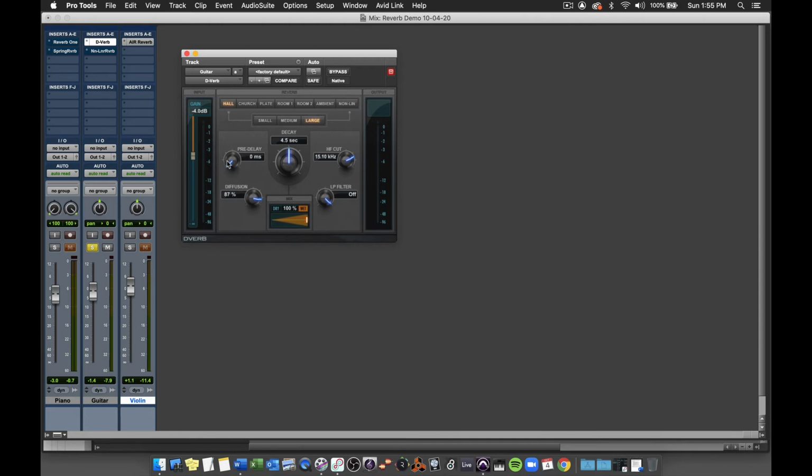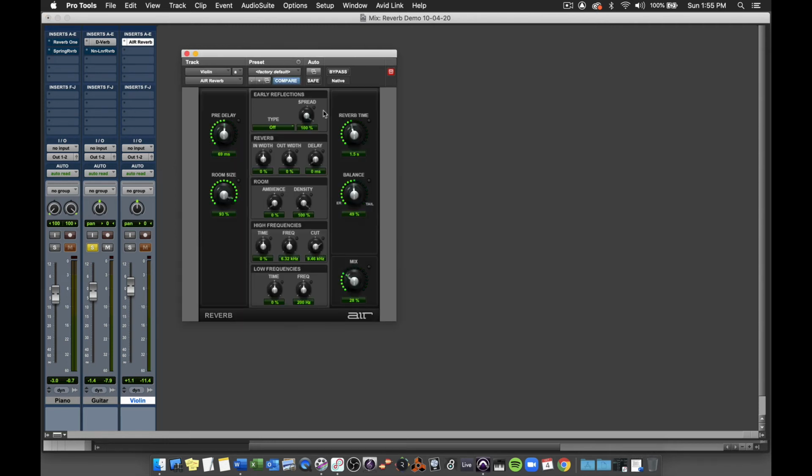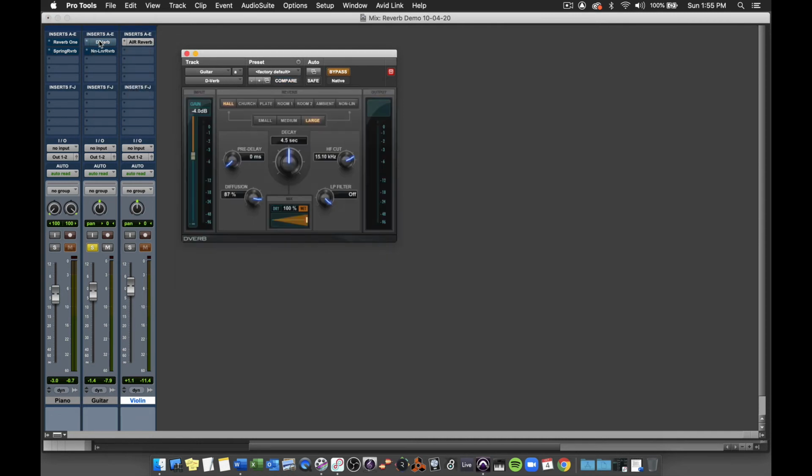And there's Predelay. There's also diffusion, which is similar to some of the other settings in Air Reverb, even if they're not called that. The in-out width, the ambience, density, all of that goes into a diffusion setting in Deverb. Deverb is a little less flexible than Air Reverb.